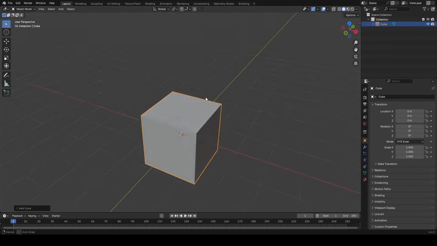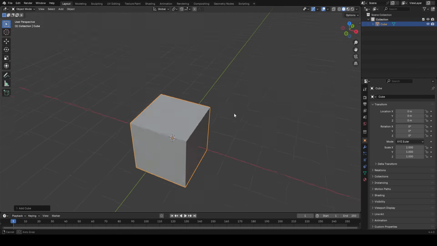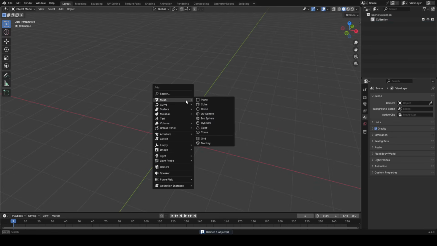One last exercise I want to do just to make sure you guys are a little bit more comfortable is I'm just going to delete this cube here, and let's just add a cylinder.